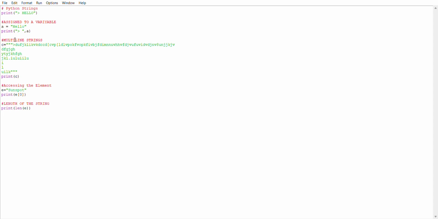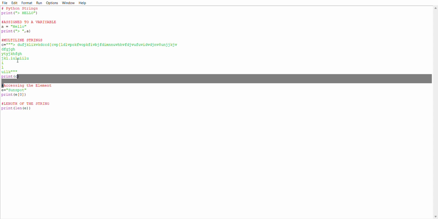Assign it, add a greater than sign, give a space, press Control+S and F5. We get the greater than symbol and the string as it is, the multi-line string printed exactly as we gave it. So the multi-line string is assigned to the variable c, and when we call it, it will print it.